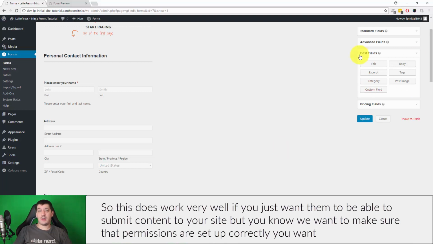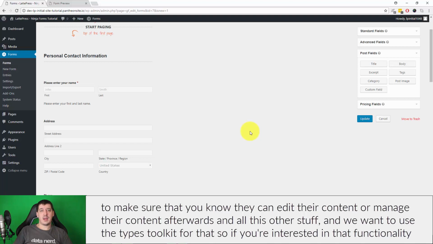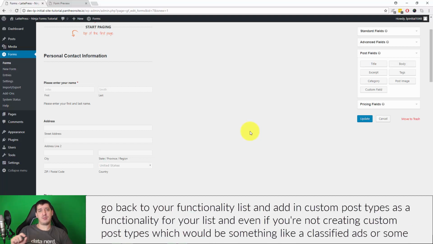So this does work very well if you just want them to be able to submit content to your site. But we want to make sure that permissions are set up correctly. We want to make sure that they can edit or manage their content afterwards and all this other stuff, and we want to use the Types toolkit for that. So if you're interested in that functionality, go back to your functionality list and add in custom post types as a functionality for your list.